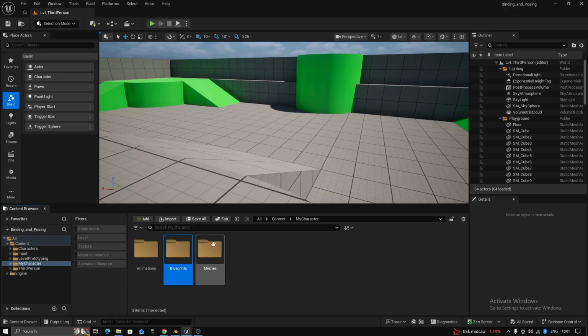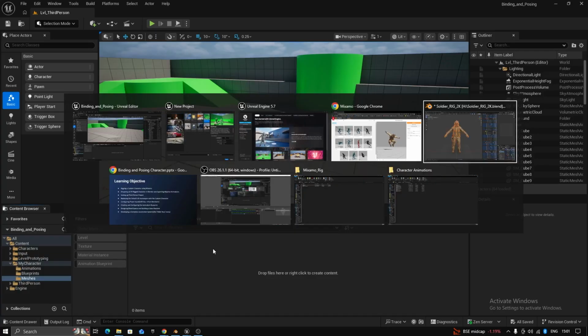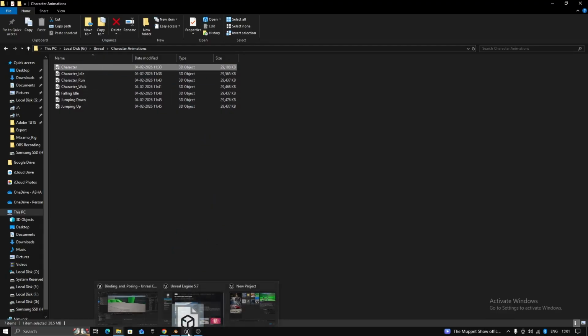Now we'll go into the meshes folder and we'll import the exported character from Mixamo. So this is the character which I had exported. We also have our animations. I've already prepared them earlier. So we'll first import our character. Drag and drop it inside Unreal Engine.